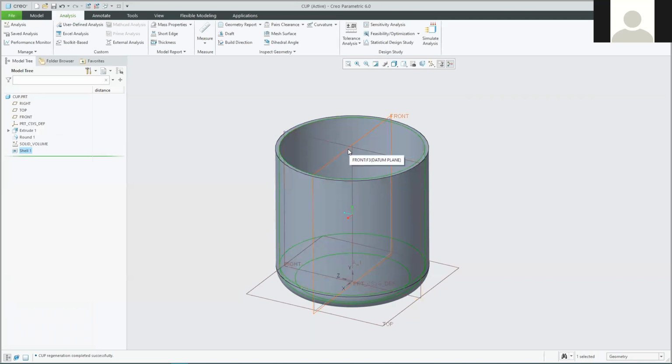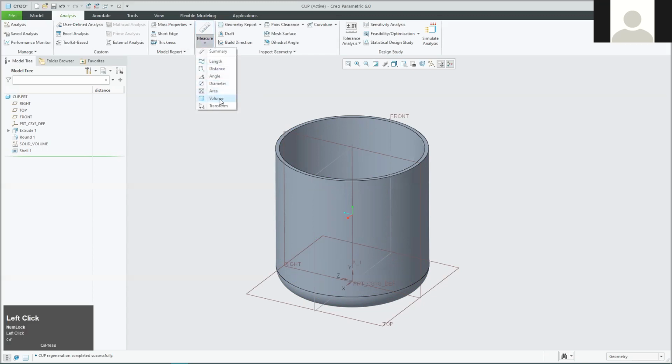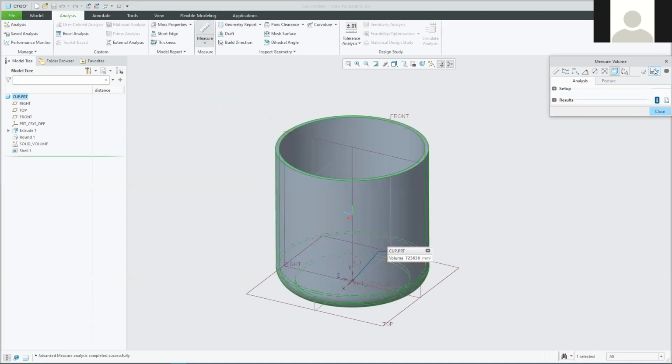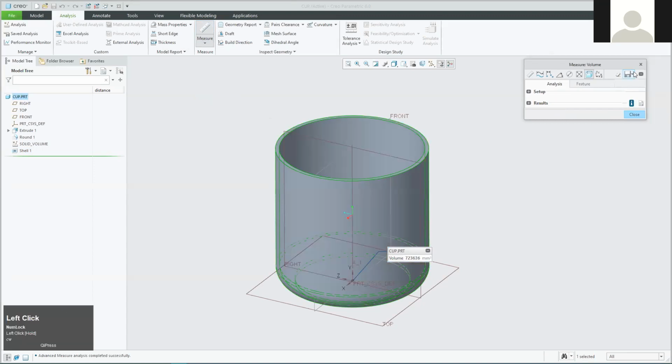So it'll give me the volume of liquid that the cup can hold. So I'm going to do the same thing again. I'm still in the analysis tab at the top there. I'm still going to click on the measure drop down menu. I still want to measure a volume, but it's going to be the volume of the shell now. I'll click on the disk icon to allow me to create a feature from this volume.